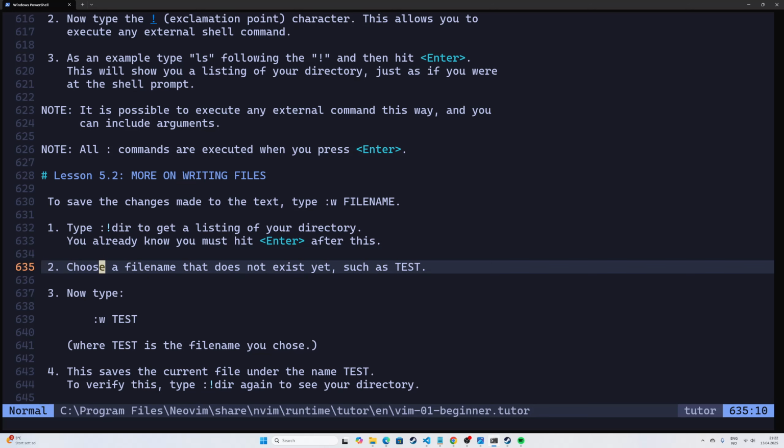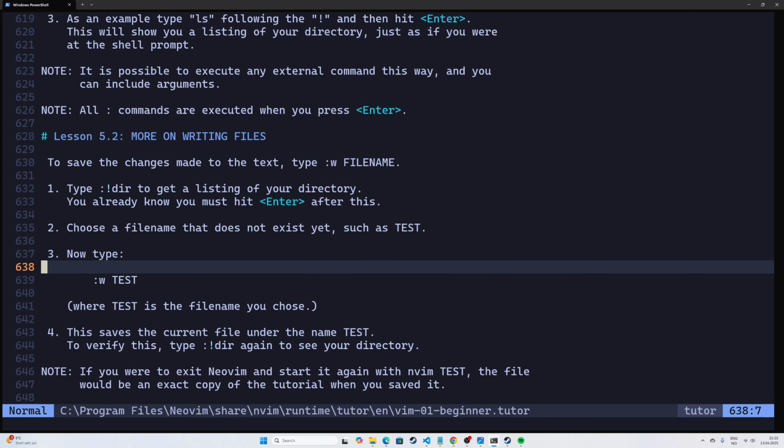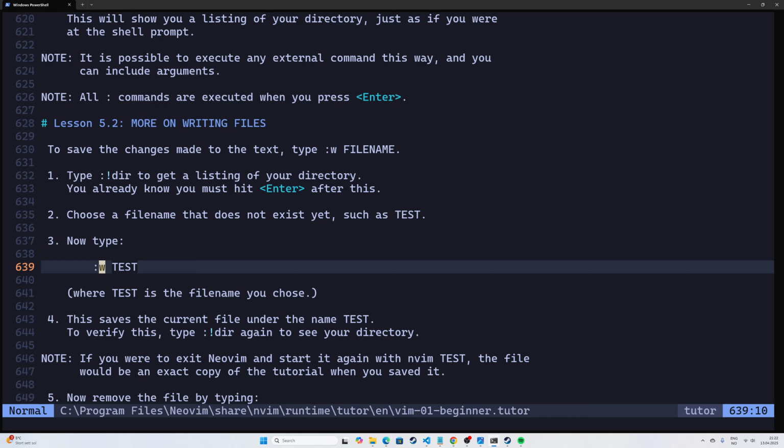More on writing files. To save the changes made to the text, type :w file name. Okay, type :!dir to get a listing of your directory. Choose a file name that doesn't exist yet, such as test. Now type :w test. Okay.